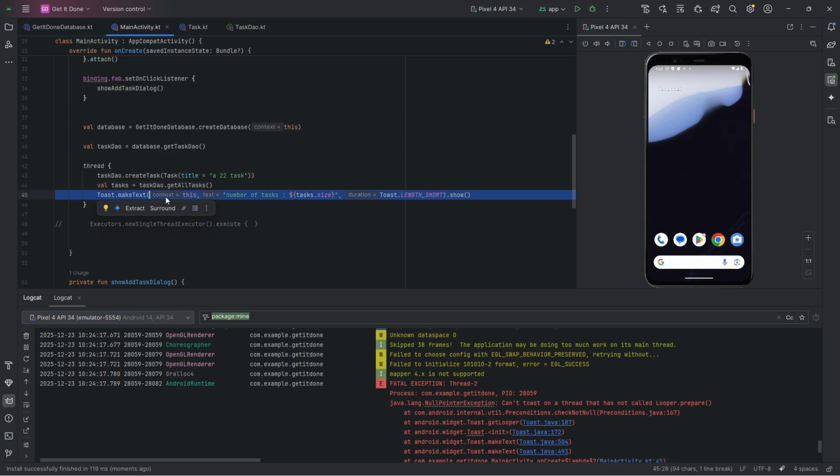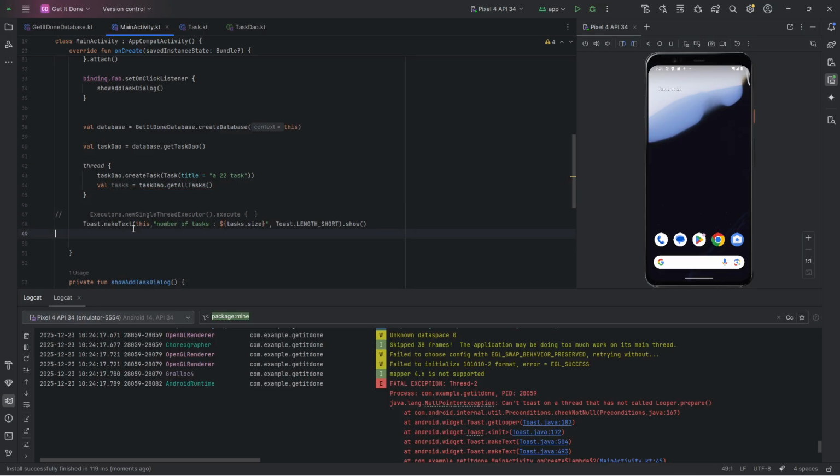We don't have access to the tasks variable. The code in this thread block is going to be running in a separate thread in parallel, concurrently, at the same time. It's probable, or even likely, that this line 48 for me, my toast, is going to happen before even the thread has got to the getAllTasks command. And now we're running into one of the many problems with concurrency.